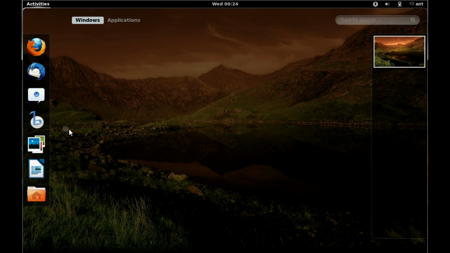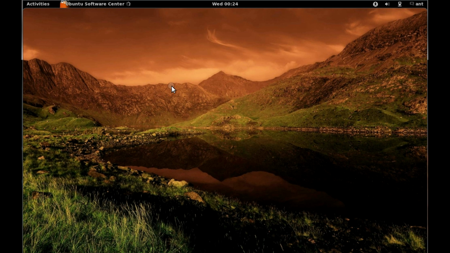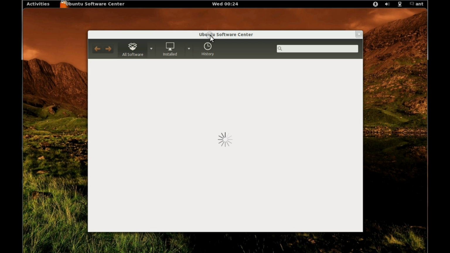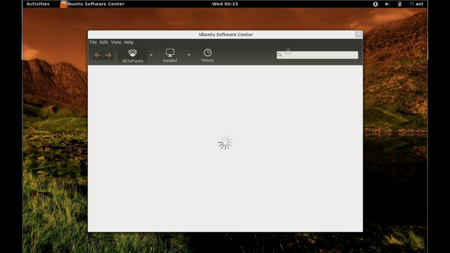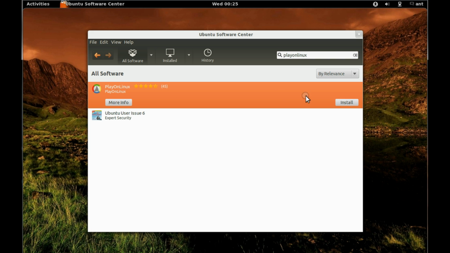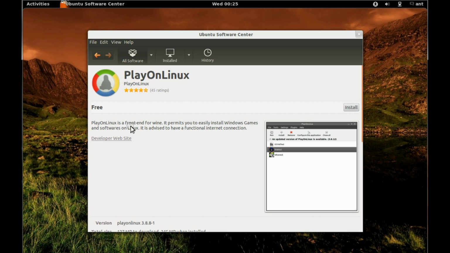Hello everyone, welcome to how to set up mIRC in Ubuntu 11.10 using Gnome Shell through the Software Center. What you have to do is open up the Software Center. Type in a program called playonlinux. It's a Wine front end, and you need Wine to run Windows programs, which mIRC is.